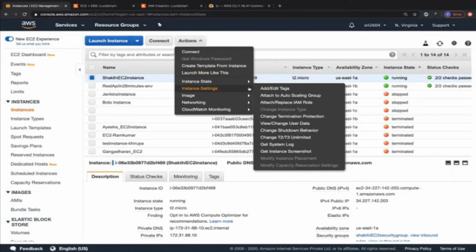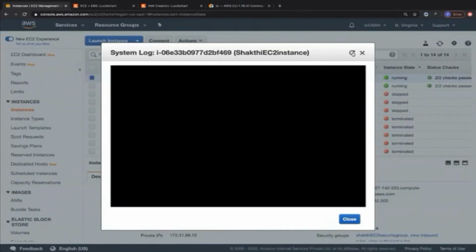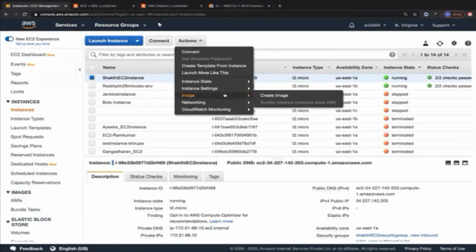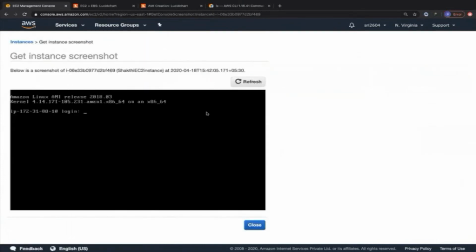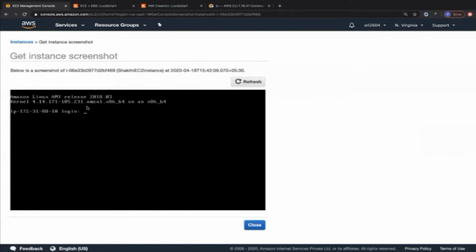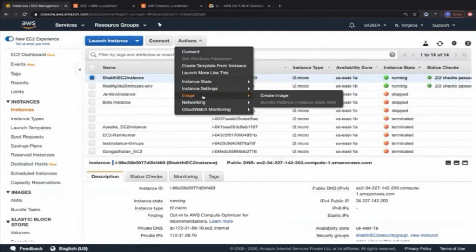Other than that, under instance settings, you can also get your system log. You can see the system log, but you'll have to wait for some time until it's generated after your EC2 instance is started. So we will probably look at it in another class. You can also get the instance screenshot. Okay. You can see over here, you can get this instance screenshot as to what happened during the booting of that instance. Other than all of these settings, under image, we can go ahead and create an AMI, which we will see in the next class.